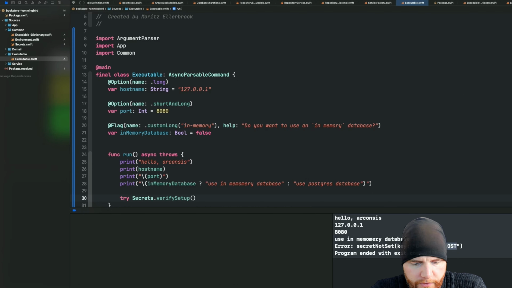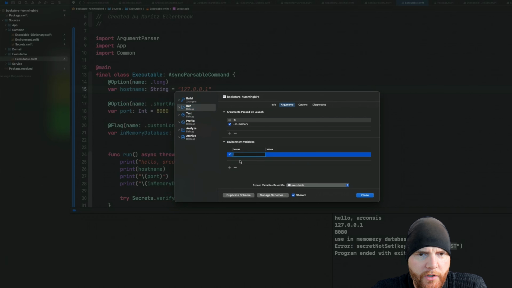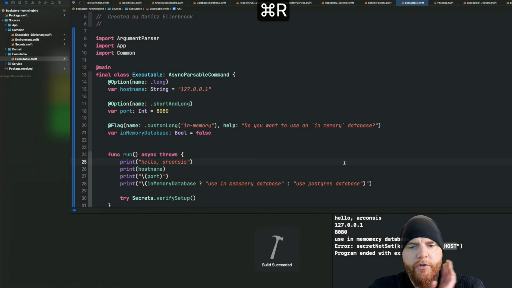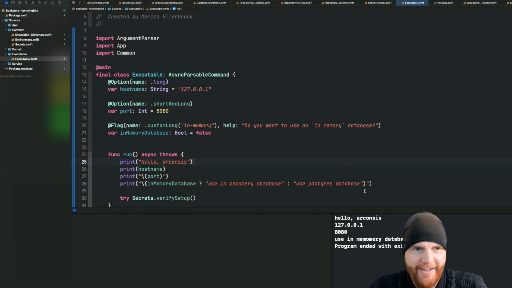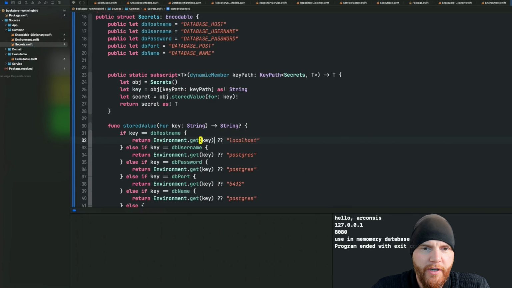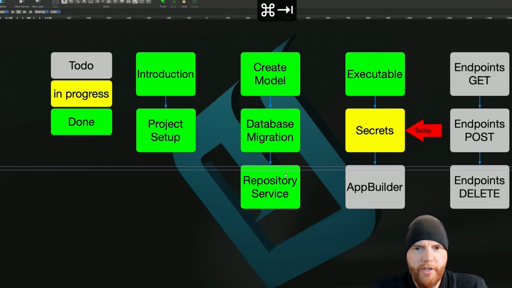Okay, let's do this. I'm going to set database host in here, environment. Name's going to be this, and some random value. Okay. And let's just run it again. There you go. Works as expected, of course. Okay, so now I do like to have my default values in here, which is fine. And with that, we come to an end for the secrets part.